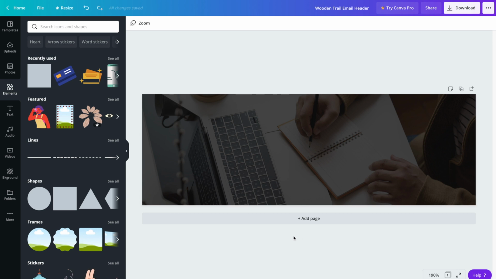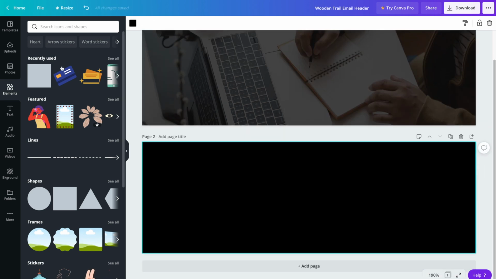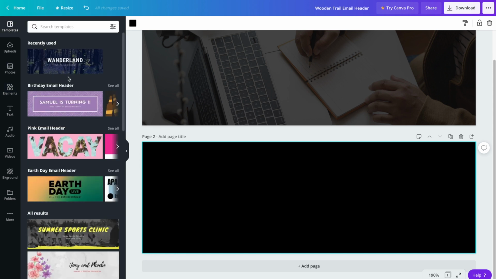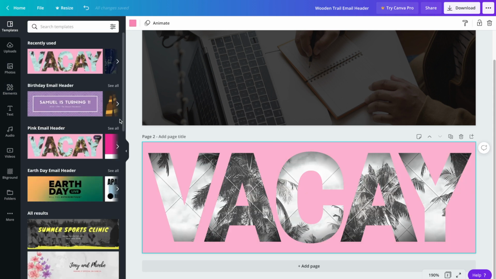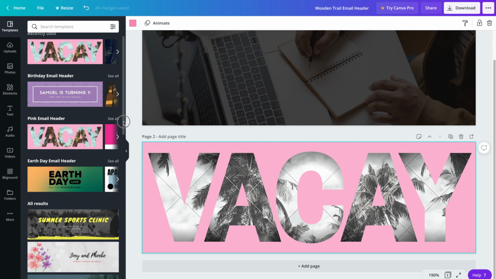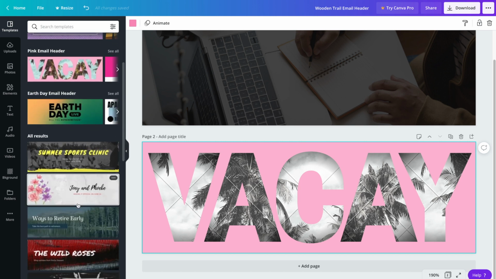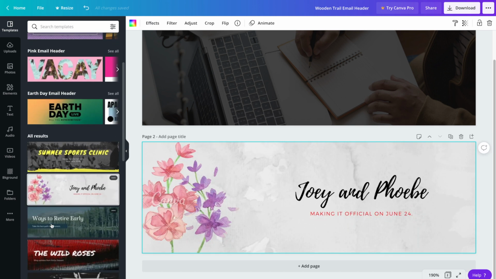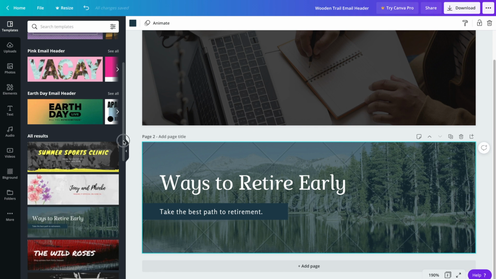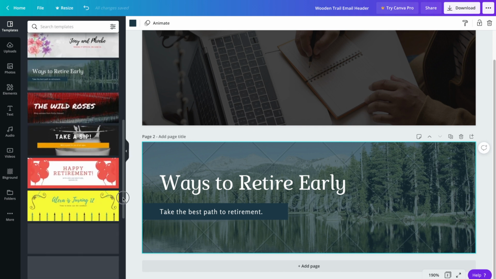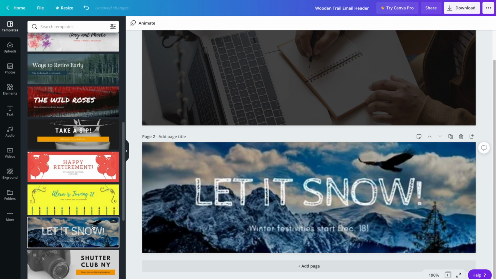Now you can, of course, be much more creative than I just was. Just to show you here, I'll click on Add Page to create a new one. You can head on up to Templates and play with other ones here on the side. There are so many different options that you could take advantage of. And you definitely don't have to be as boring as I'm being up here.